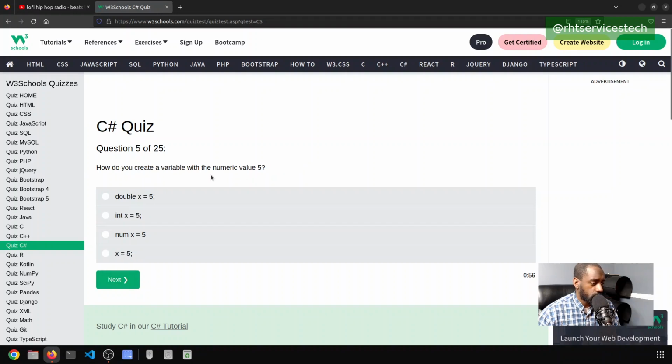How do you create a variable with the numeric value of 5? So it would be an int of 5. How do you create a variable with the floating number 2.8? So it would be a double 2.8. Really, if I'm not mistaken, there's a C# type called float. But I'm not sure why that's not there. So I'm going to go with this one. That would be the next best guess of the options available.